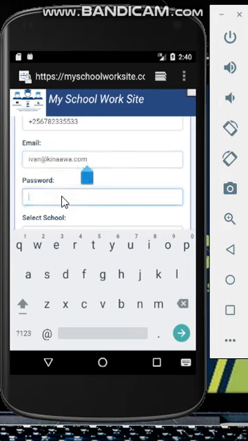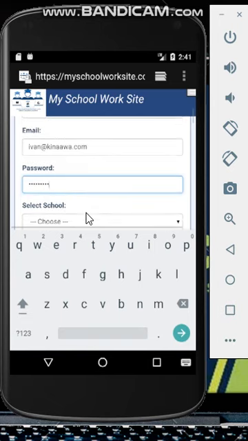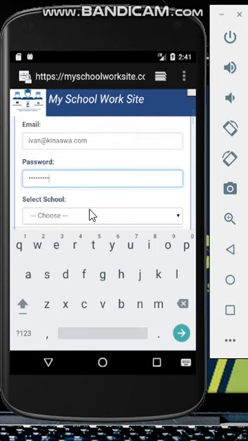So I'll write a password that I will be able to remember. Maybe my password is, who will see my password? I'll use Ivan Tech 6. Yeah, that's a good password for me. I won't forget it. Ivan Tech 6.